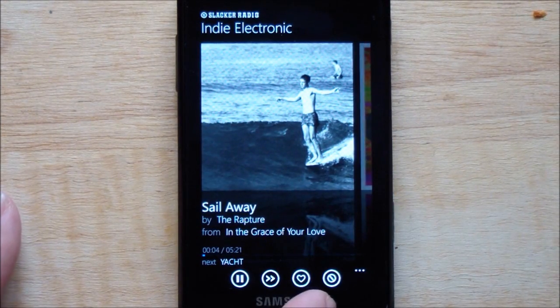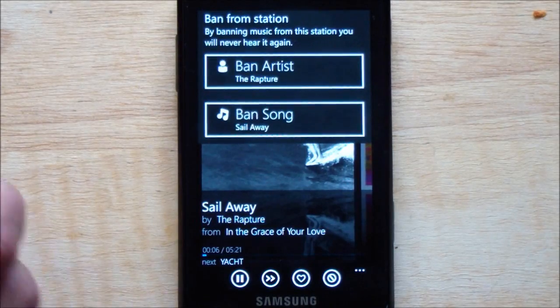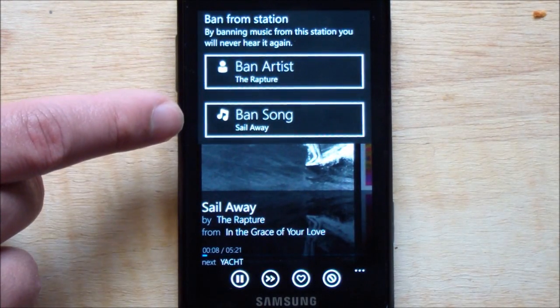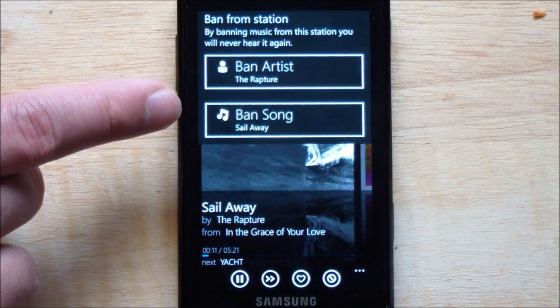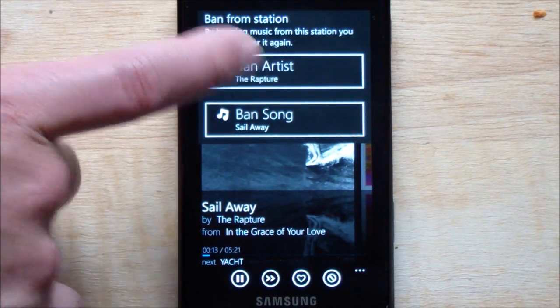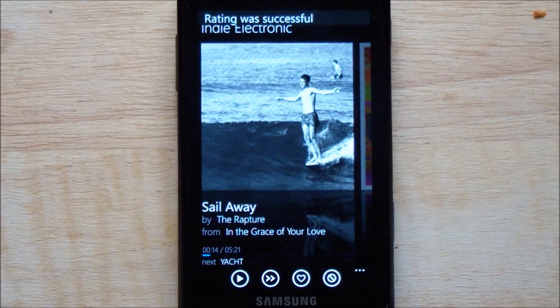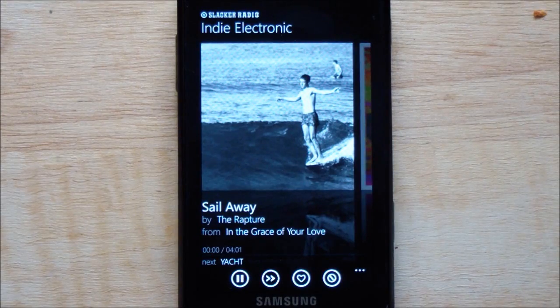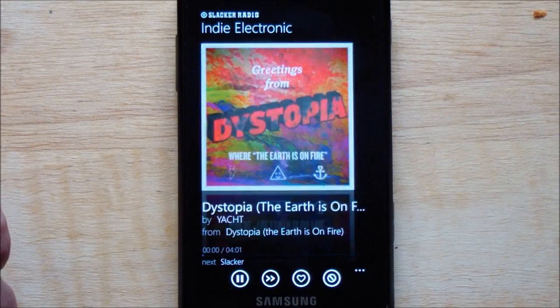Oh man, it's a terrible song. So I can ban the artist or ban the song. Which do you guys think I should do? The Rapture? I'm going to ban the artist. Anyways, let's see, we'll let it connect up to the next song. I gotta get rid of this station.